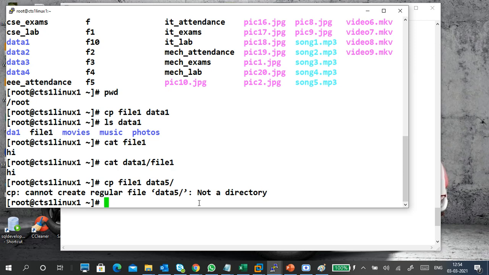So our system understands it's a directory. The slash symbol represents that data5 is a directory. So there is no directory, so it is throwing an error. That's it. I removed the slash. I removed the slash. Okay.